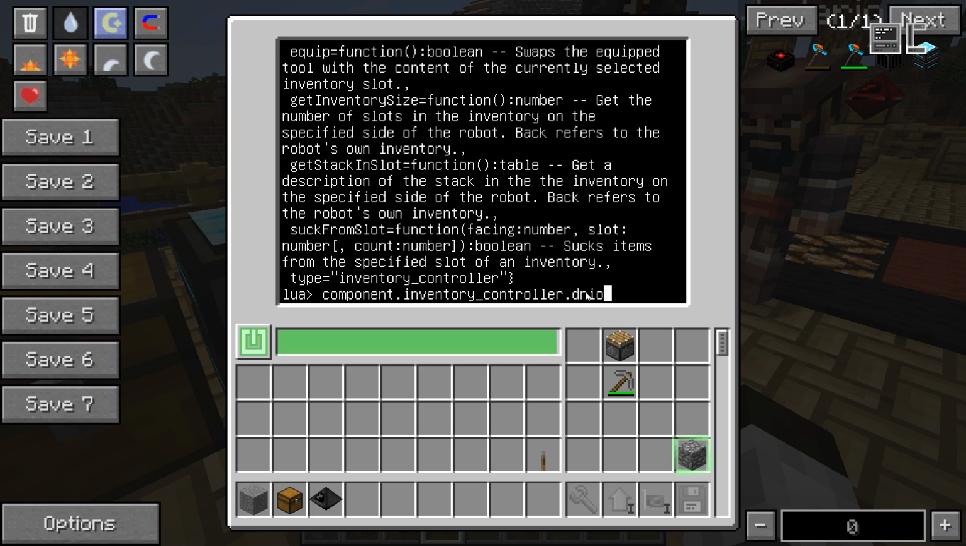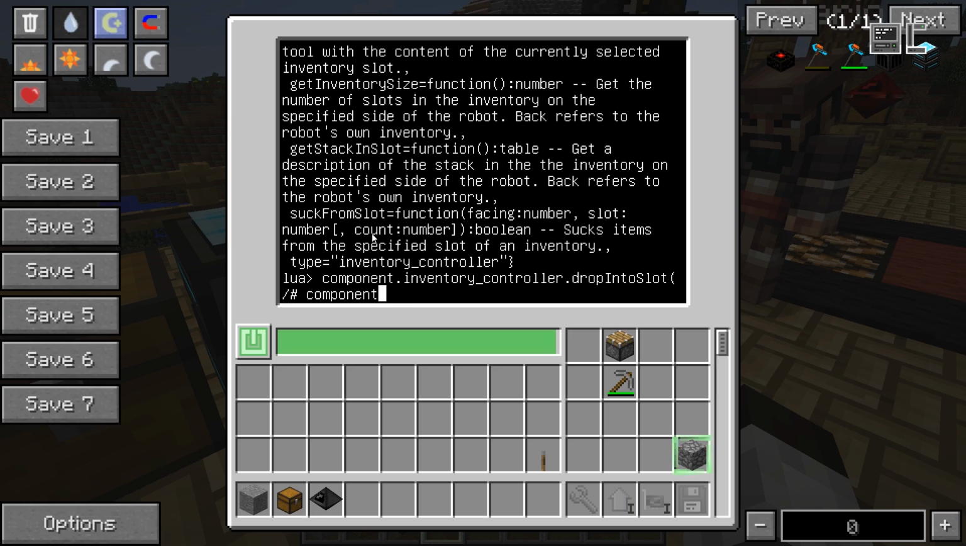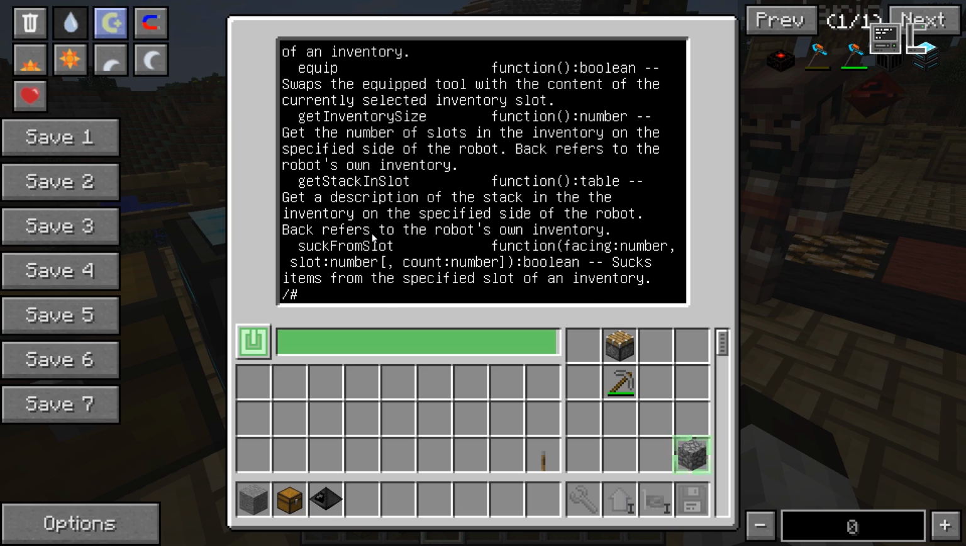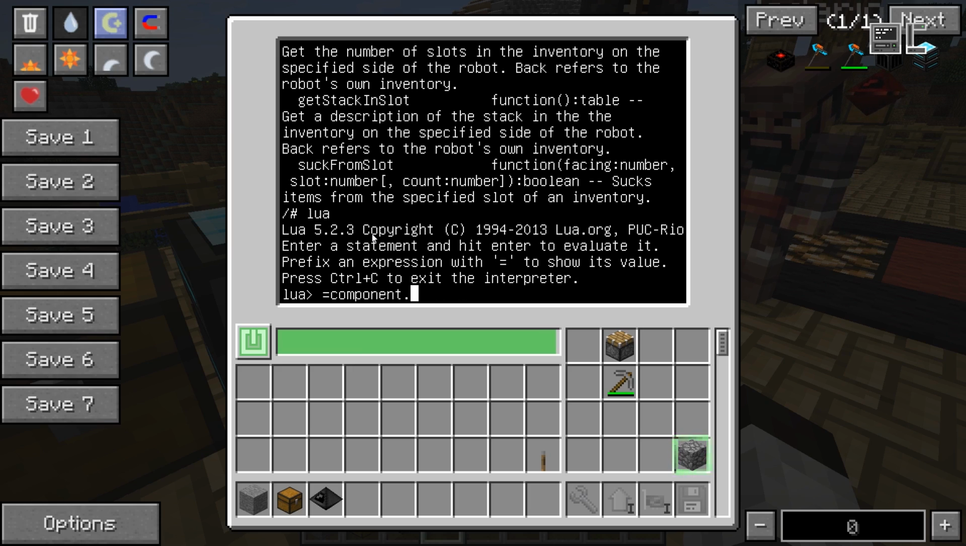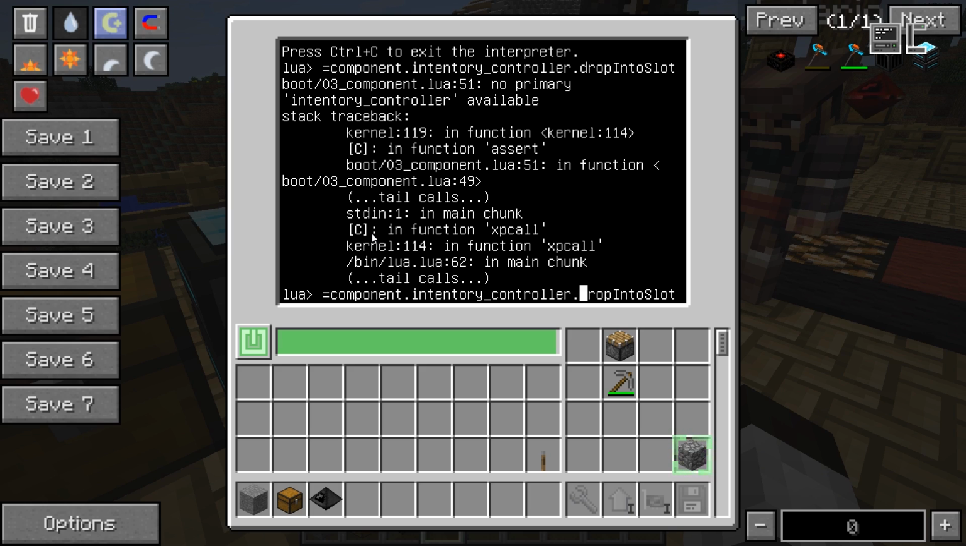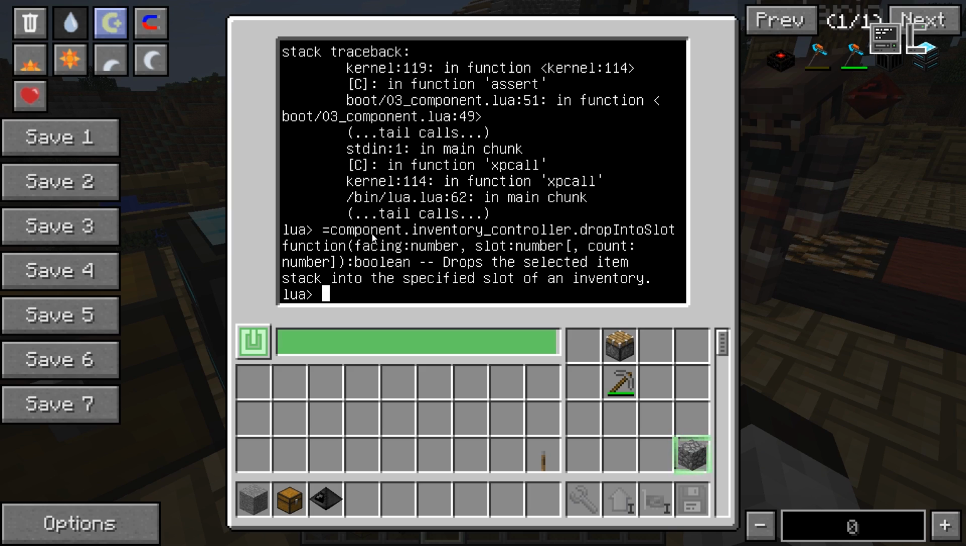component controller drop into slot, and let's see, is it on screen? I don't think it is. Okay, so components, controller. Is this in here? No, it's sorted. Oh, well, let's do this then. Component inventory controller. There is an inventory. No? You wrote inventory. Oh, I did. Close enough. Right. So the drop into slot method takes the side of the inventory.